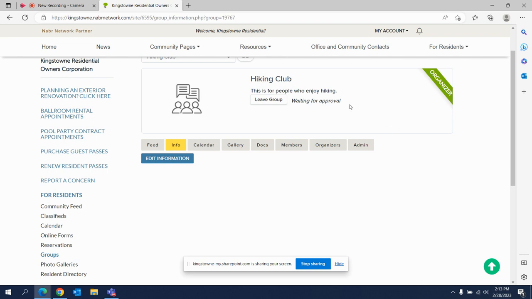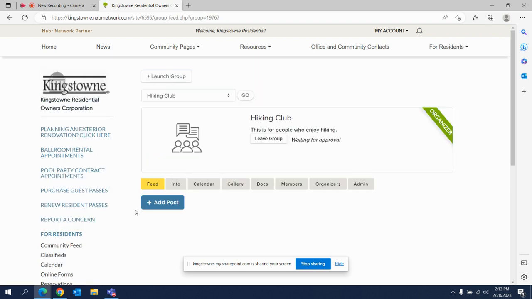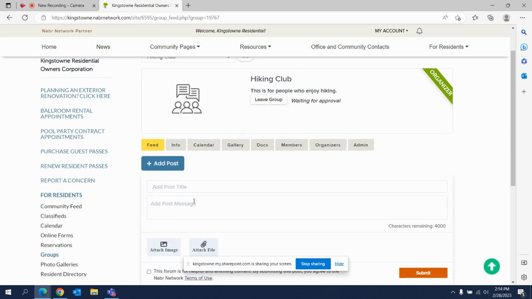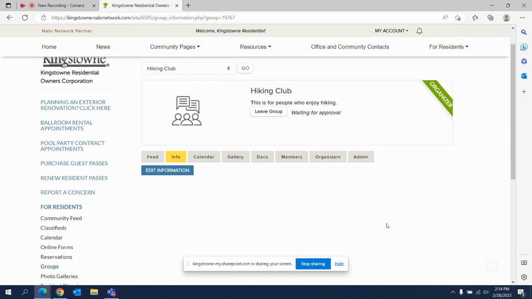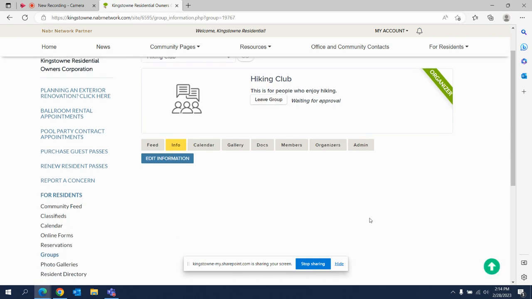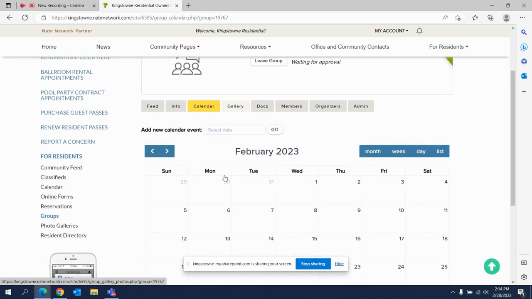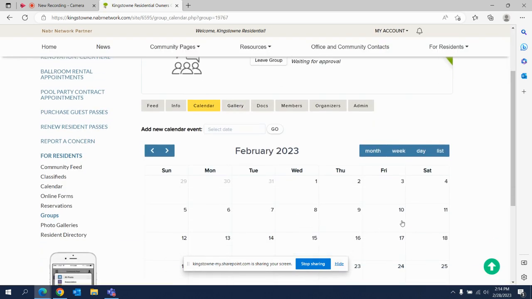So you'll be able to now access your group. So starting from the left, you can add posts to a group just like the community feed. And if you'd like to review how to make a post, please go back to the previous video. There's an info page where you can have some basic information, like maybe some of the common areas that your group meets, or just things that you need residents to know before they become a member of your group. There's a group calendar that you can put your group events on.